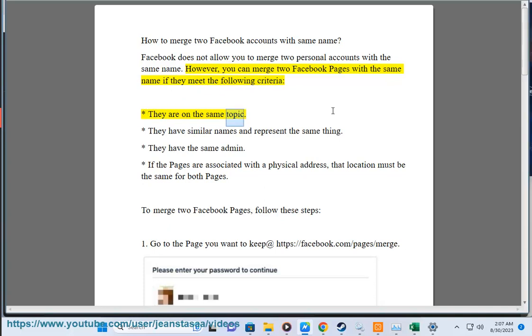They are on the same topic. They have similar names and represent the same thing. They have the same admin. If the pages are associated with a physical address, that location must be the same for both pages.